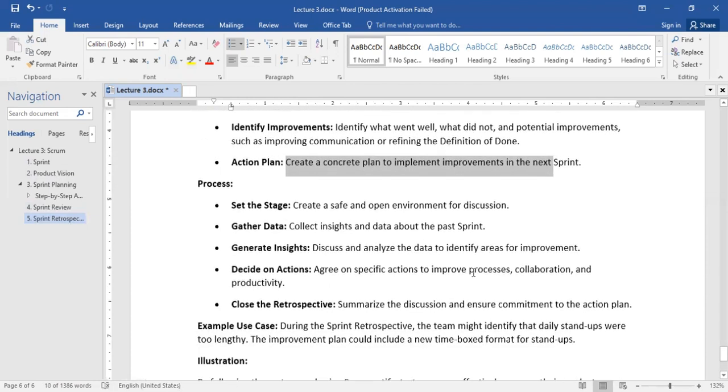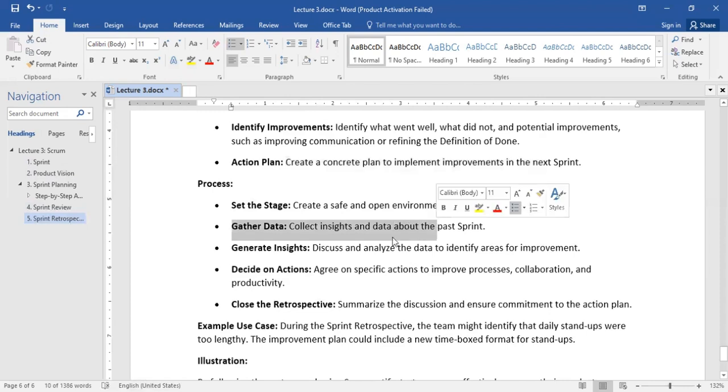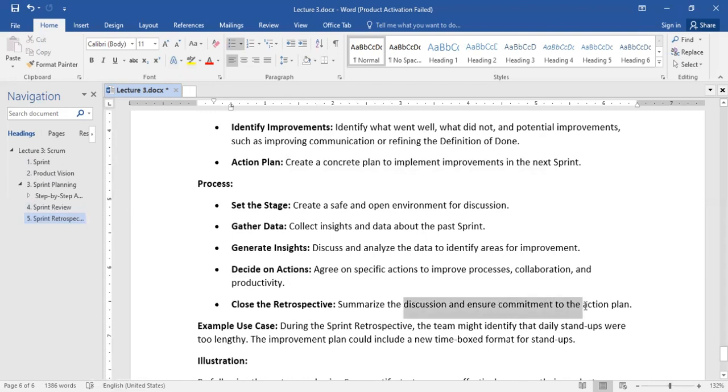Then you talk about the process. You set the stage: you create a safe and open environment for discussion. You gather data: collect insights and data about the past sprint. You generate insight: discuss and analyze the data to identify areas for improvement. You decide on actions: agree on specific actions to improve processes, collaboration, and productivity. You close the retrospective: summarize the discussion and ensure commitment to the action plan.